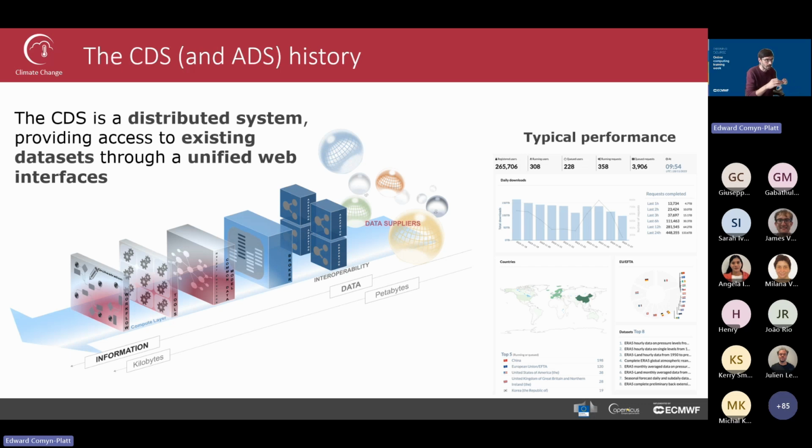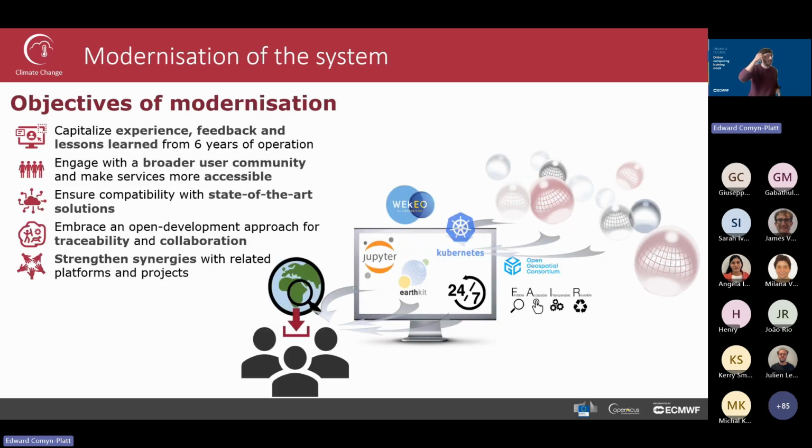Our users were growing. We had saturated at the 150 terabytes. Like, we couldn't get any higher than that, so we needed to take some steps to improve the system. So we underwent a huge modernization program. And the reasons we did this were to capitalize on the 6 years of operation. So we learned lots of lessons. We did lots of things badly first time, and we sort of improved them as we went.